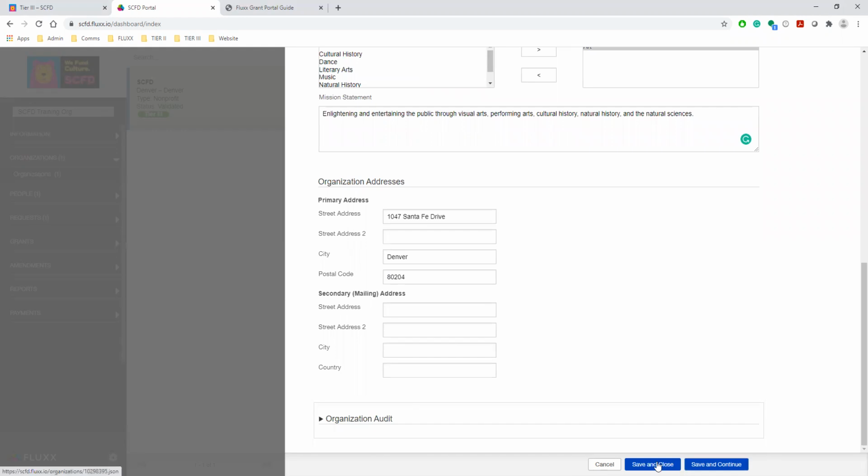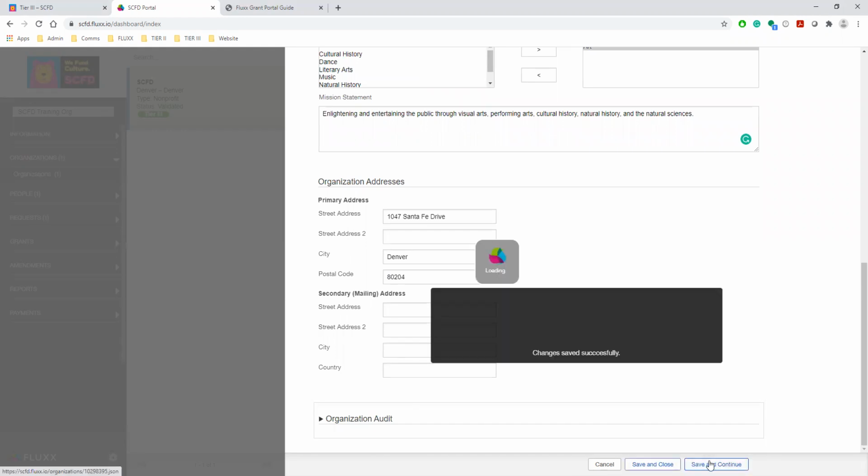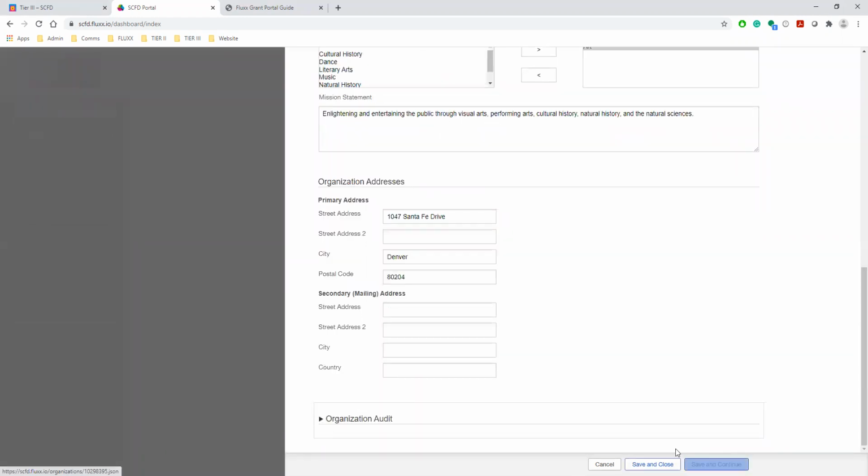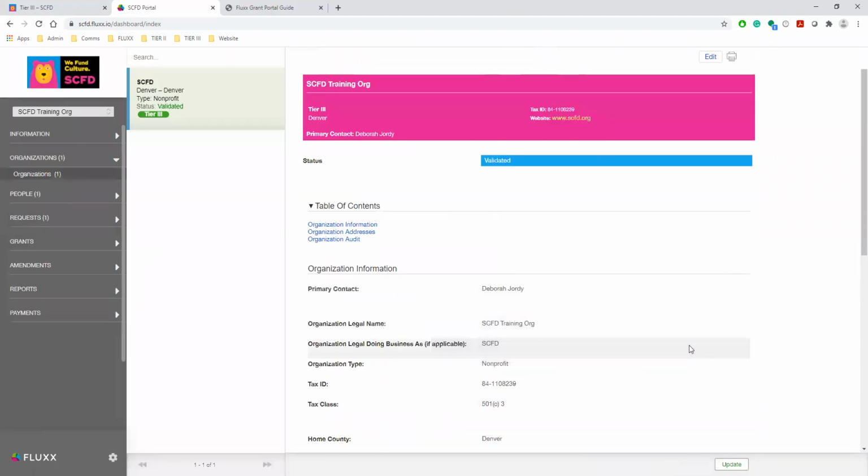So I'm going to save and continue here. Please always click either the save and continue or the save and close button constantly when in Fluxx.